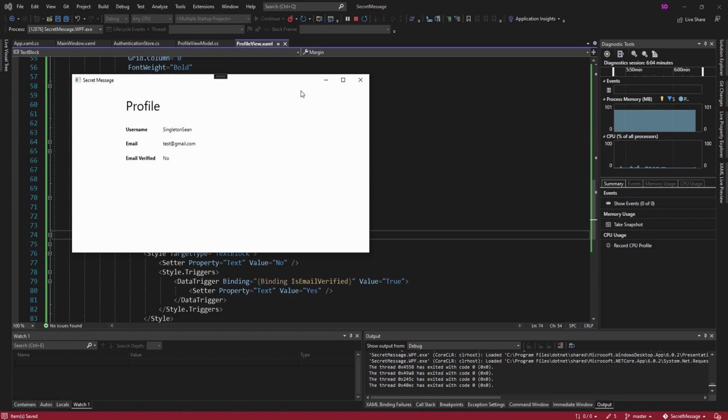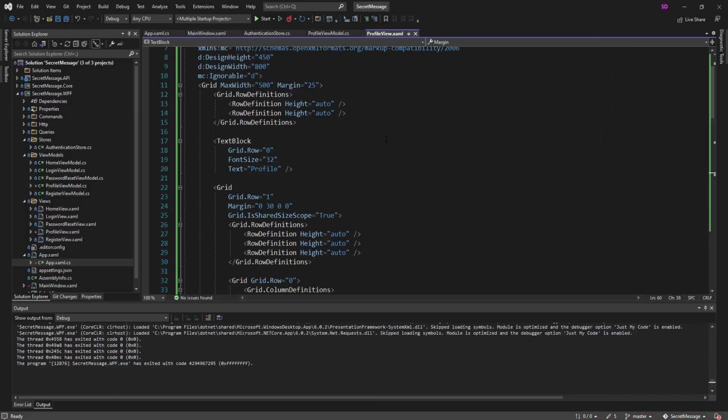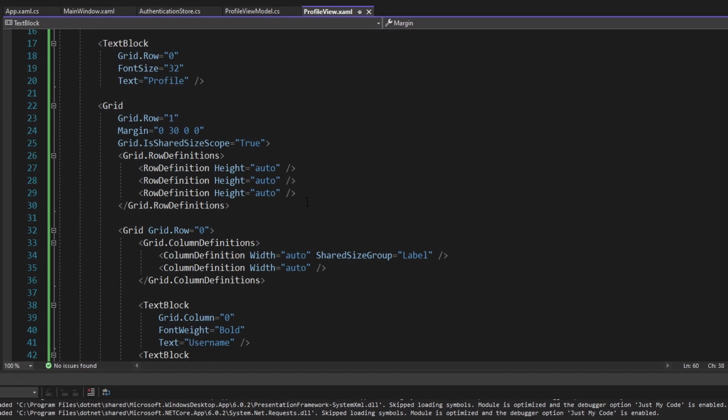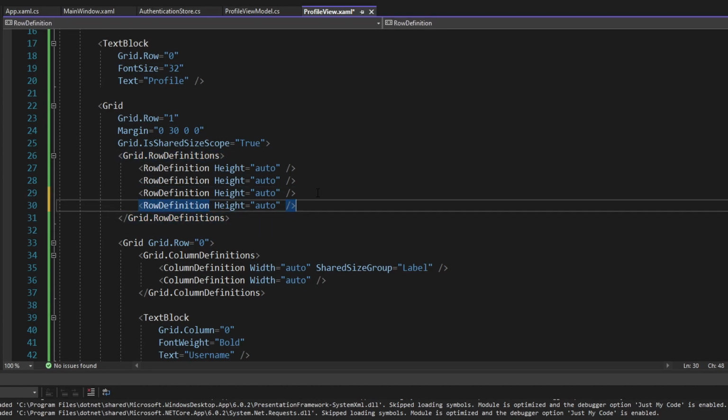So I think what we're going to do is just have a button at the very bottom of the profile view that says done, and it'll take us back to the home view. So let's add that button. So on our profile view, in the profile details grid, let's add another row. So add that.